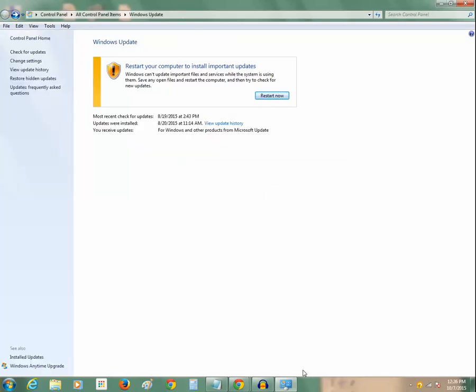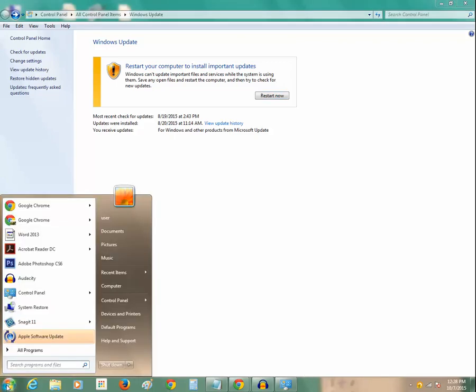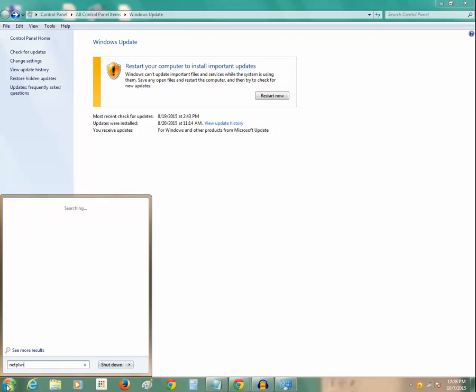Tip number 6, how to log into your user account automatically without putting the password. If you have entered a password for your user account, then you need to enter it to log into your system. But if you are the only user, then you can bypass the password. Search for the phrase NETPLWIZ. Click on it.